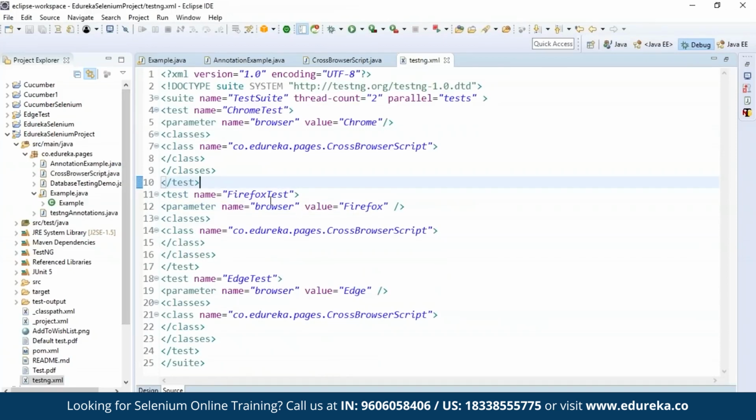Again, the second test name will be Firefox test. Parameter name is browser, value is equal to Firefox. Again, the class name will be the same. Again, after that you have your Edge test. Again, the same thing for that. And finally, I will close the suite.